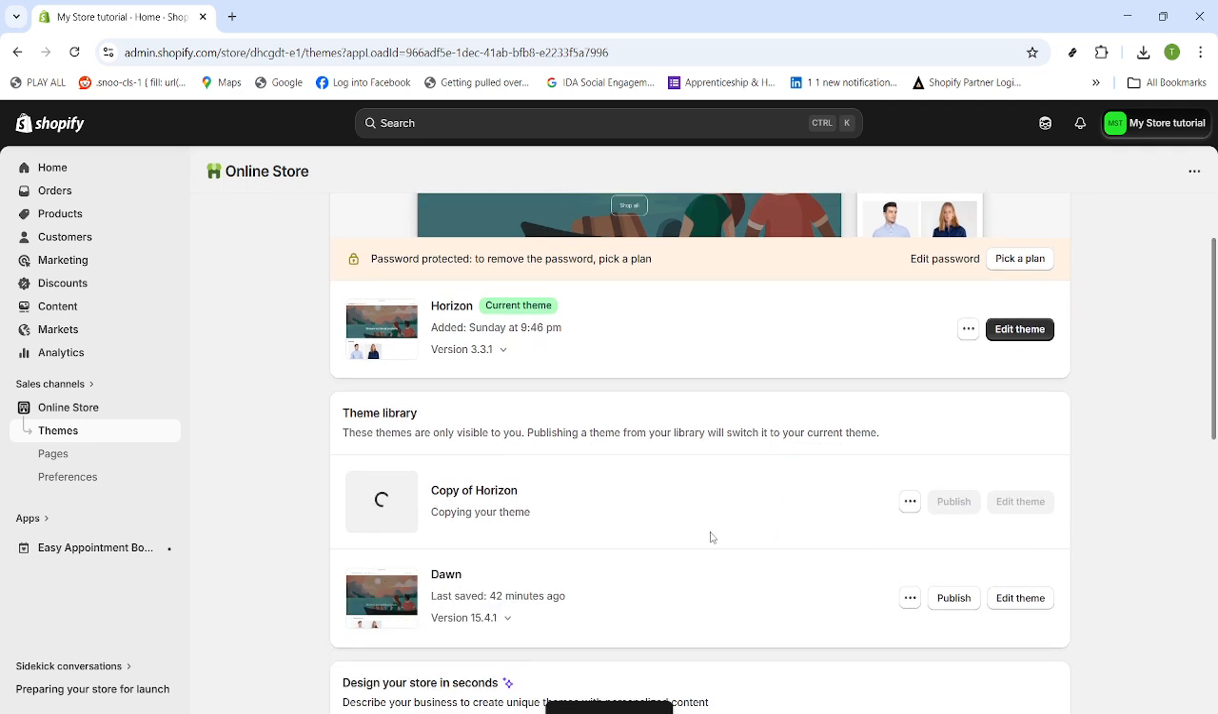Shopify will immediately start creating a copy of your theme. You'll see the new copy appear in your theme library, usually labeled as a duplicate. It may take a moment to finish processing, especially if your theme includes a lot of images or custom files. While it runs, avoid making big design changes so the backup represents a clean snapshot. That's it for the clicks. You now have a theme duplicate that functions like a restore point.